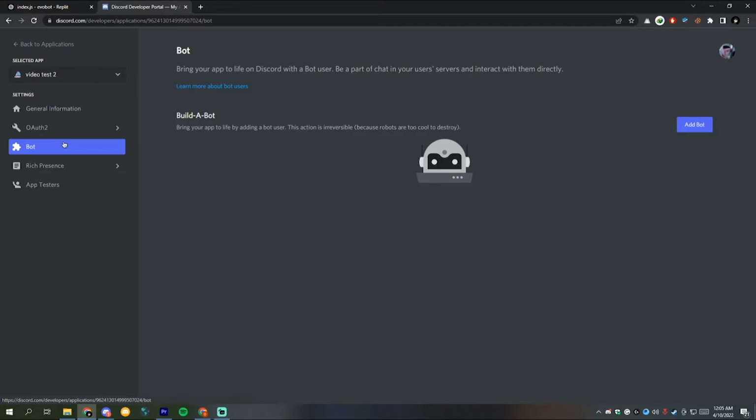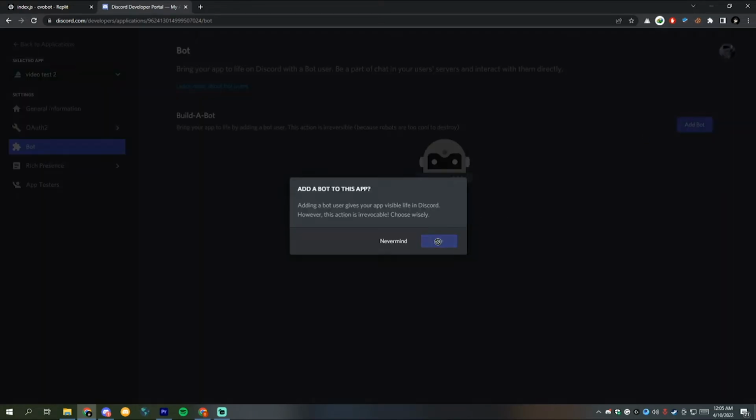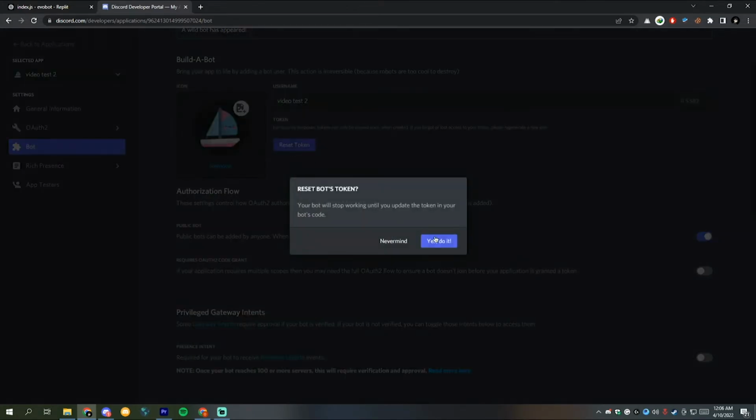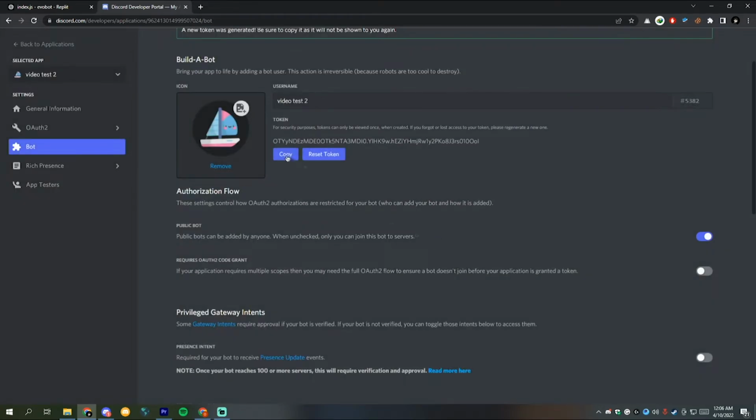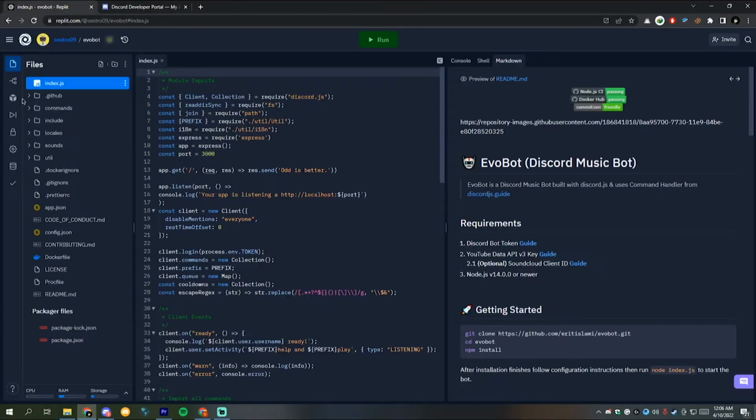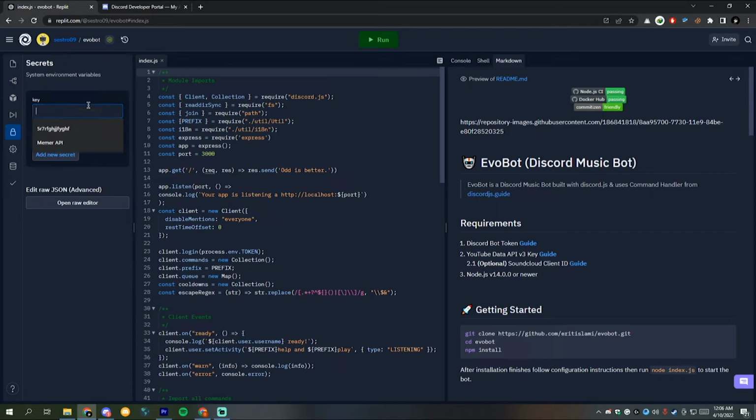After creating the application, go to the bot section and add a bot. Now reset and copy the token. After copying, go to the secret tab of replit, then type TOKEN capitally, and paste the copied token in the value field.